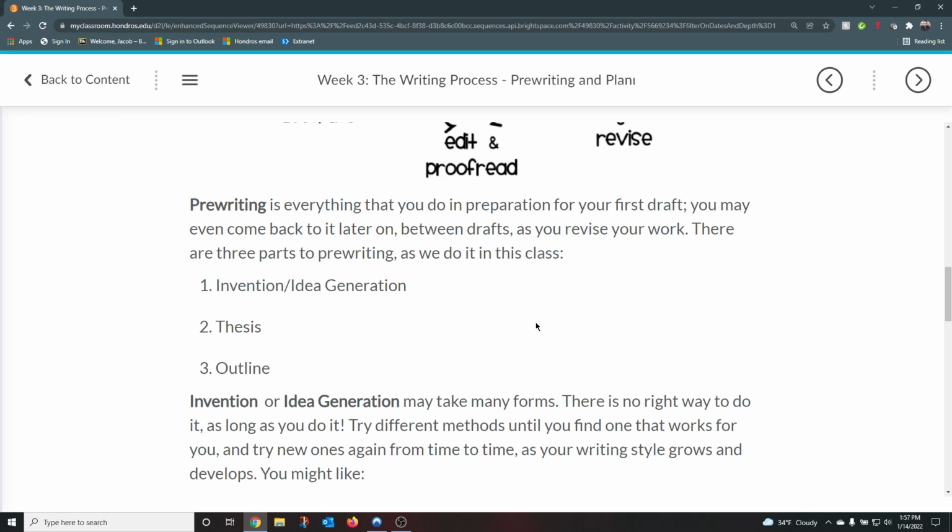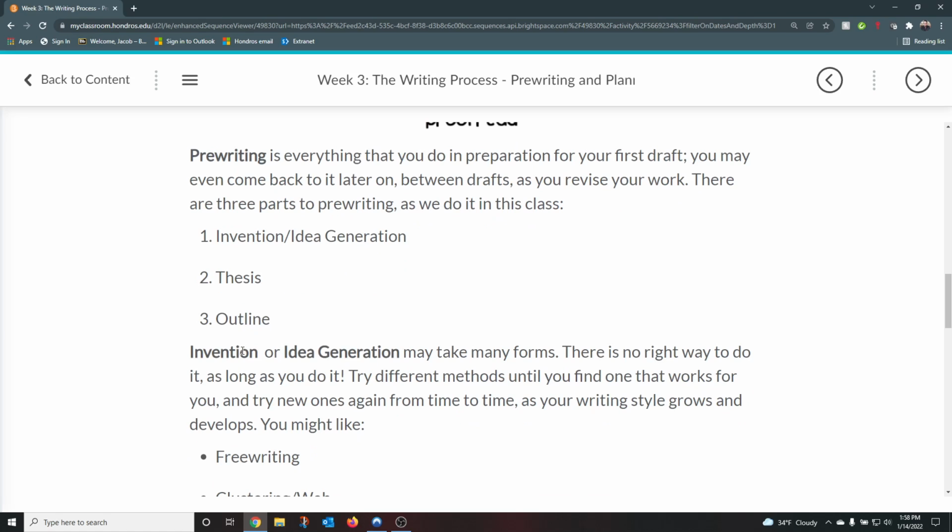Now, different people will have different approaches to the pre-writing and planning process. This is just the steps that we will follow in this class. Although, if you ask anyone, these are 3 pretty common steps in the pre-writing and planning process. First of all, invention or idea generation.